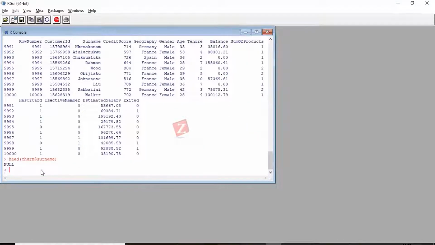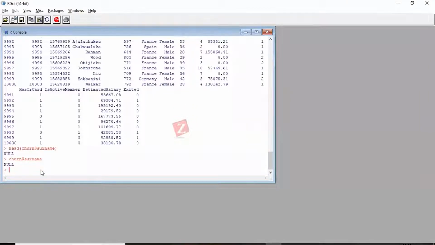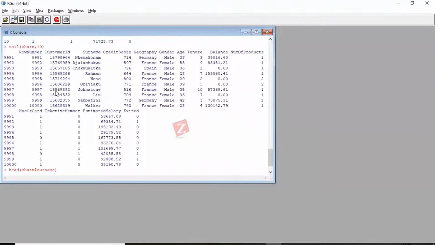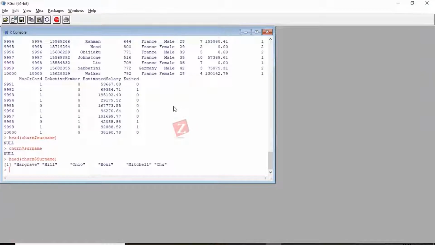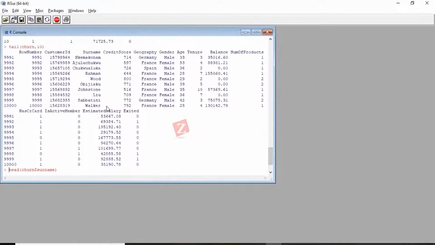Sorry, head can be used only for this, so this is not a data frame. What I can do is simply put churn dollar surname. S, you have to make it capital for surname. Let me see, one second. Oh yeah, it's S, so this is case sensitive. You see it here, right? This is giving me only the top 6.